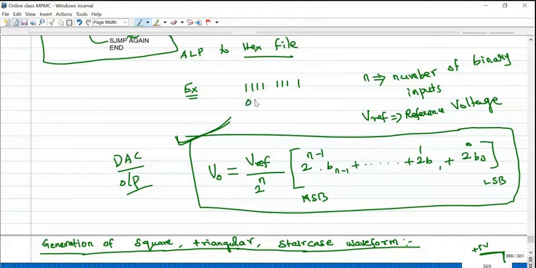Suppose you give all inputs as 0, 0, 0, 0, 0; this entire term is 0, and 0 multiplied with anything is 0, so you will get output 0. Similarly, starting from 0 0 0 0 0 0 0 0 up to 1 1 1 1 1 1 1 1, there are 256 combinations of input we can apply at the input side. For each and every combination of input, the DAC will give a unique output, 256 combinations.